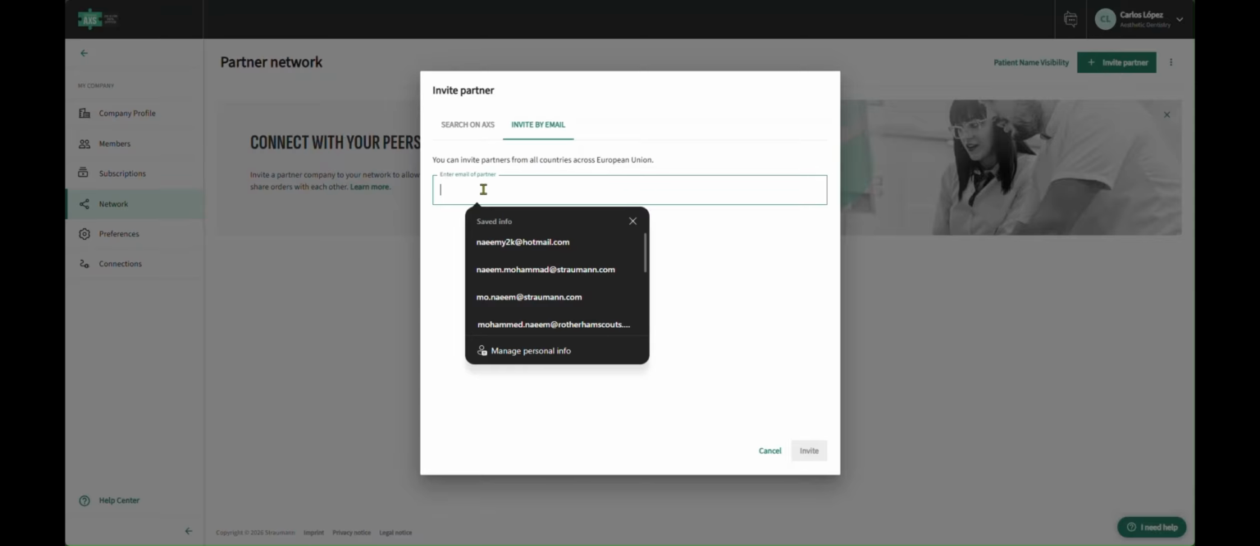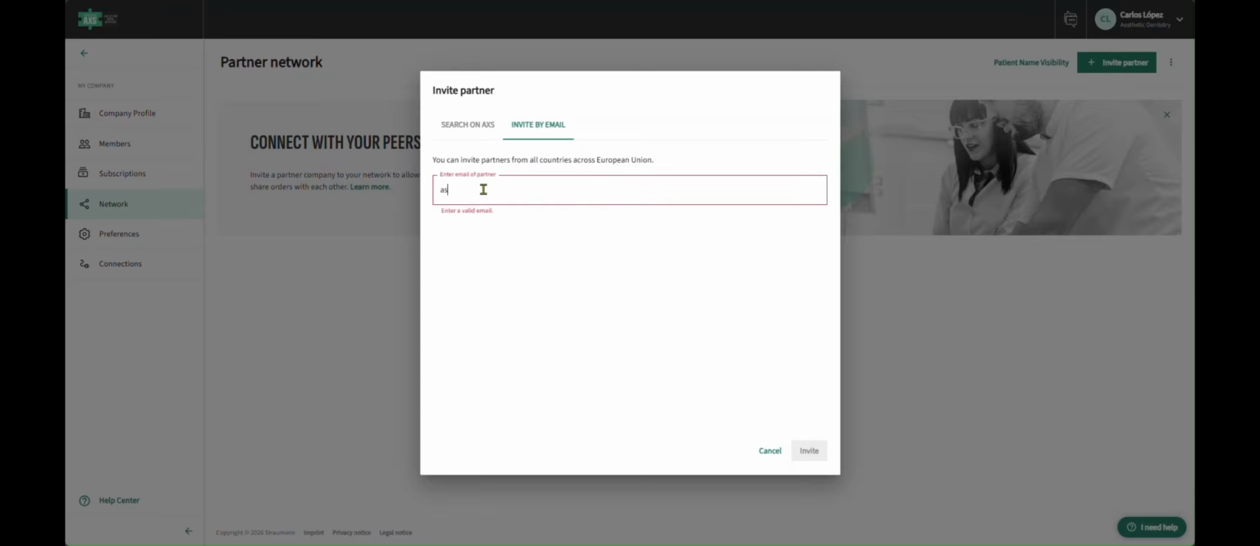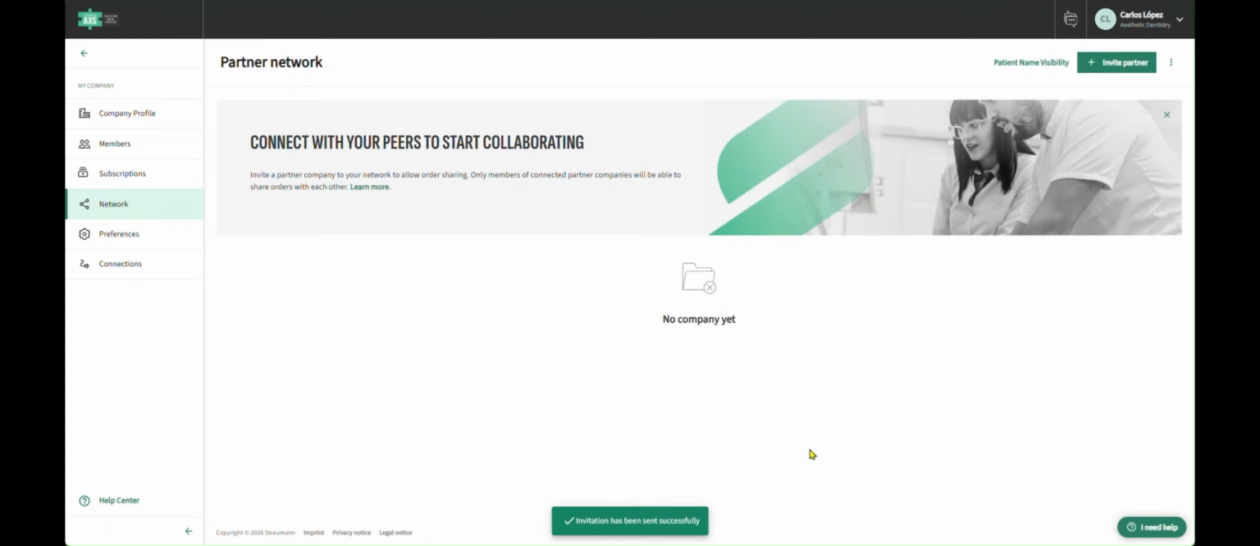Please enter the email address of the company you want to connect with. You can also send a short message. Once you have done, click the Invite button. You should receive a message at the bottom of the screen, indicating that your invitation has been successful. The invitee will now have to accept the invitation to establish a connection.